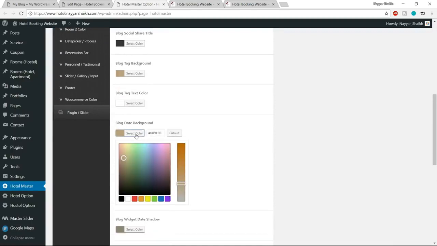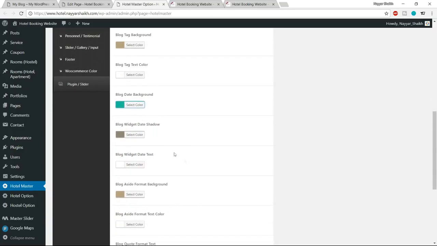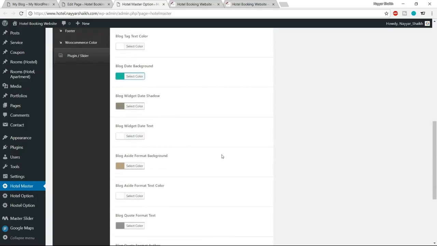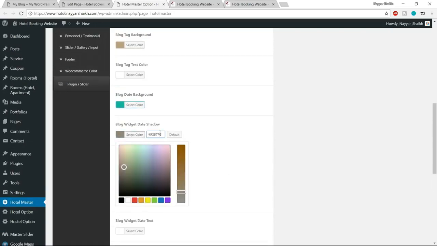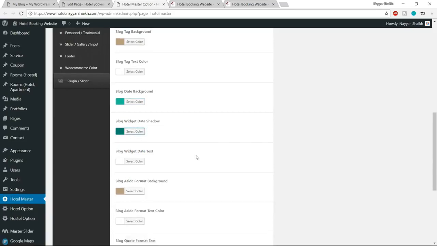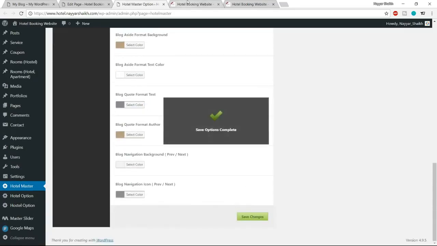Here it is, block date background. Let's put in our color, which is #1abc9c. Copy it and paste it under this. Let's see, this is block date background and block date border. We should have something like this. I think this is the one. Shadow, and let's darken this. Let's click on save changes.